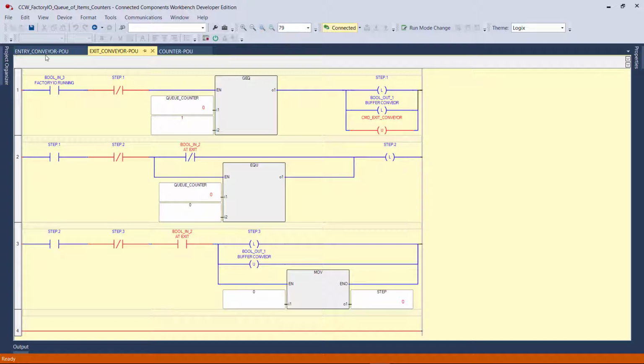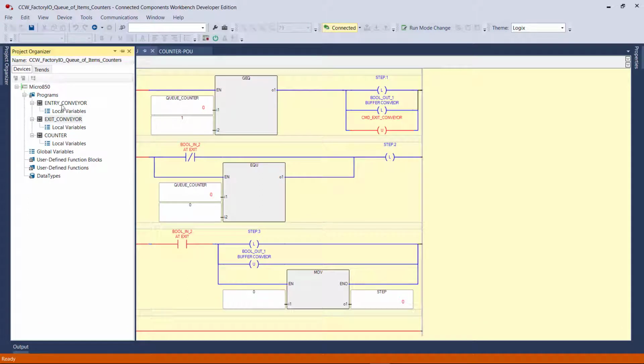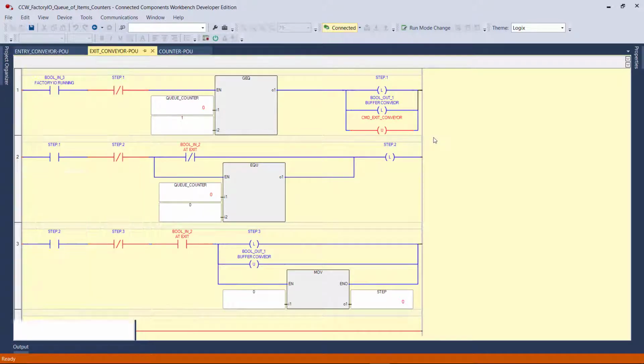Because now, with both programs right here, you can see that I created only three programs: my entry, my exit, and my counter. So any one of them runs automatically in auto mode if Factory IO is running. That's the only bit that it is waiting for in order to kick in.